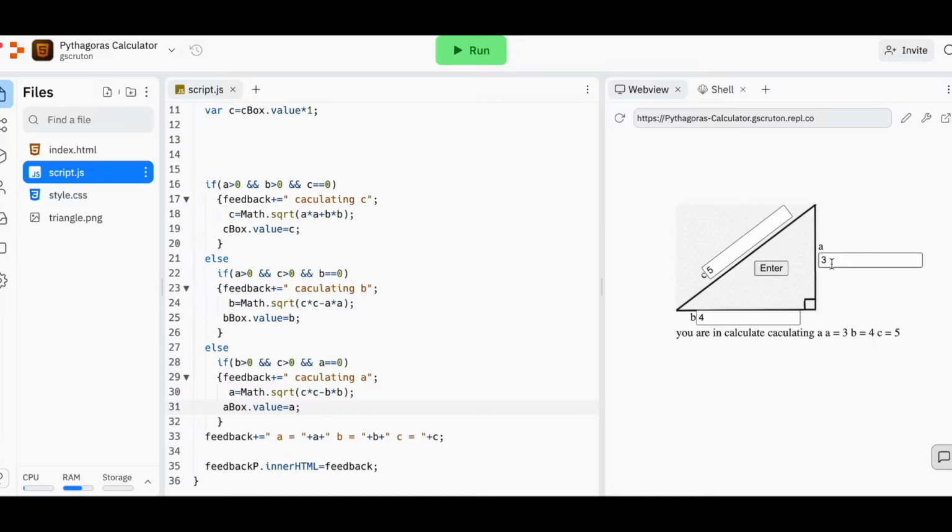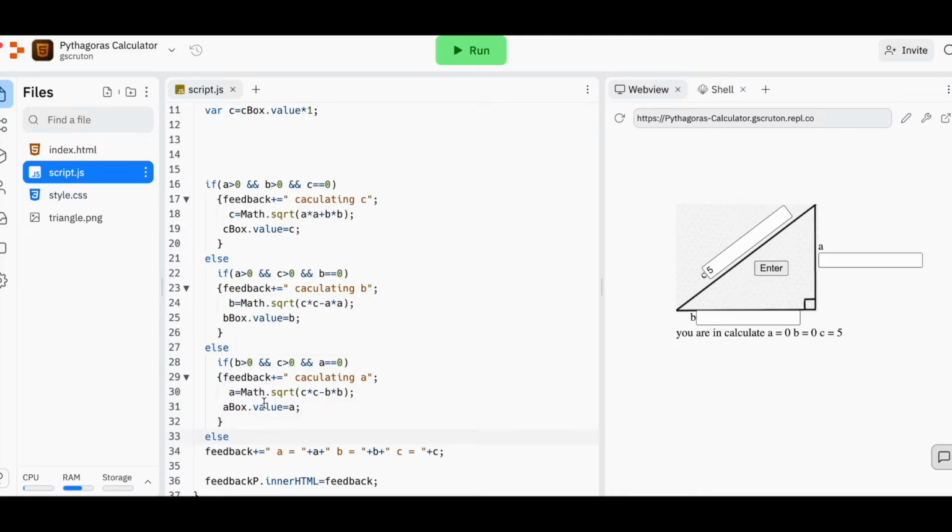But what happens if we do something goofy like this? We have the 5, but nothing for A or B, and we press enter. You're in calculate. A is 0, B is 0, C is 5. In feedback, I want to say you've made a mistake. I'm going to put an else after here and just say you've made a mistake. In my brace brackets, I'm going to put feedback plus equals error.